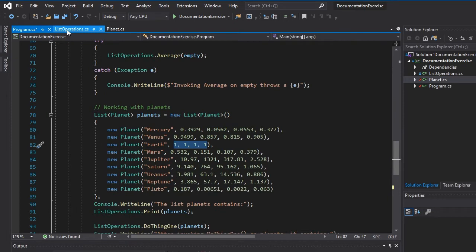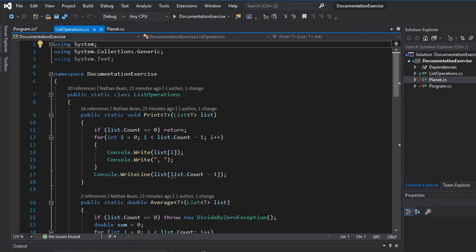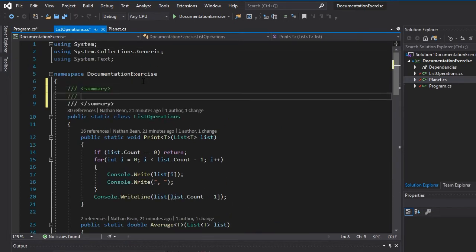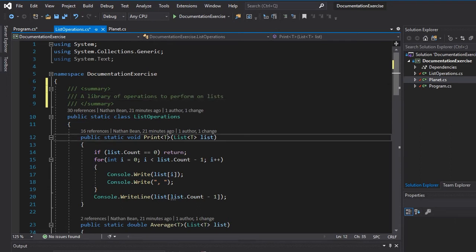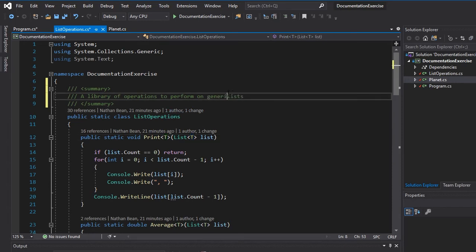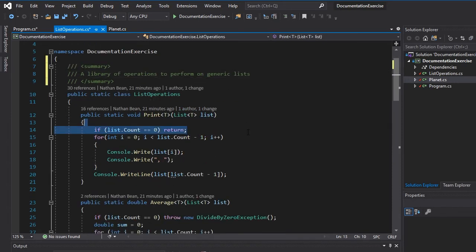Now let's go ahead and take a look at our list operations. So this is a library of operations to perform on lists. And specifically, these are generic lists. Notice that we have a T in. So one of the things we can look at here, we can look at the name, we can look at this. This is a static method, clearly. And then this is also a template method.